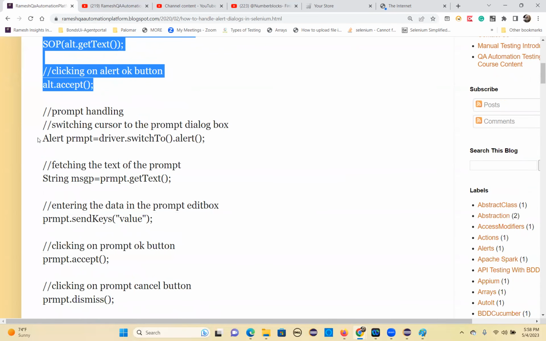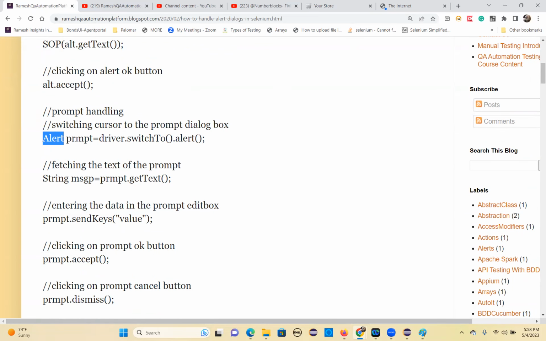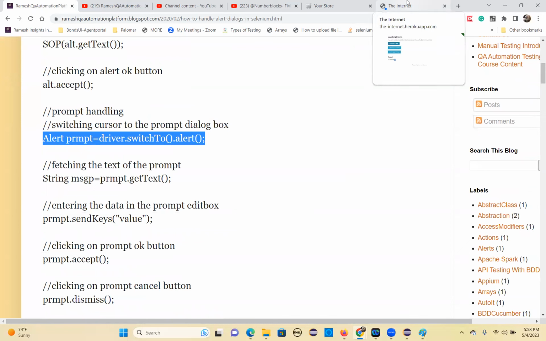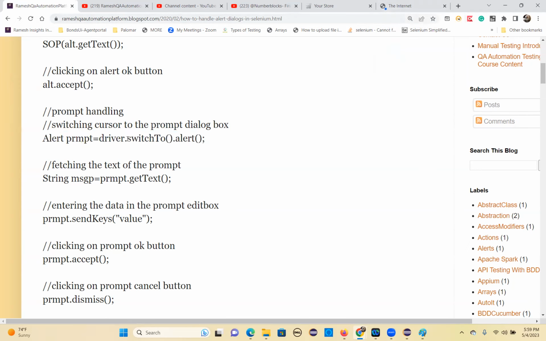Then prompts: again the same Alert interface reference variable equals driver dot switchTo method dot alert. Do you know what this line is doing? How many understood what it is doing? It's clicking on the alert and displaying that. No, wrong, madam, your understanding is completely wrong. Switching to alert, see, the words are very meaningful here.